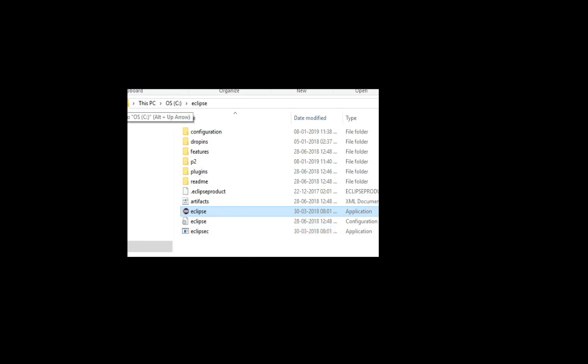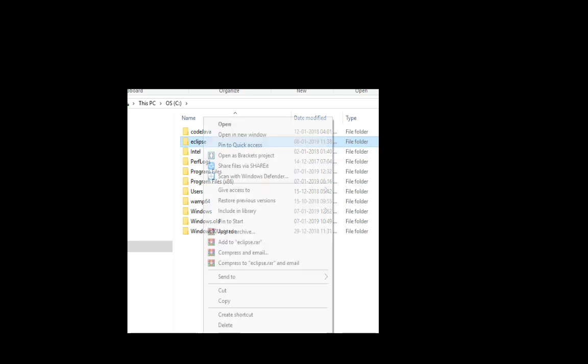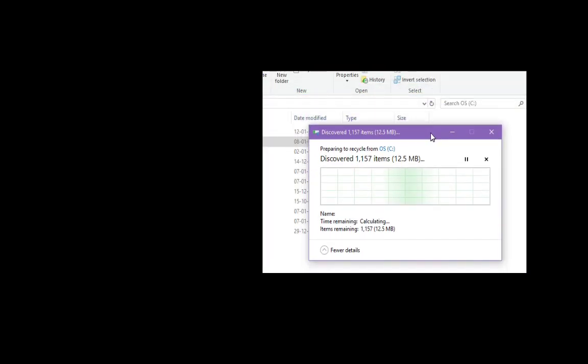Then now you have to click on Back and you will see Eclipse. So just right click on your mouse and delete this Eclipse folder like this. So this will delete your Eclipse from your computer, and just after that restart your computer and Eclipse will be deleted from your computer forever.